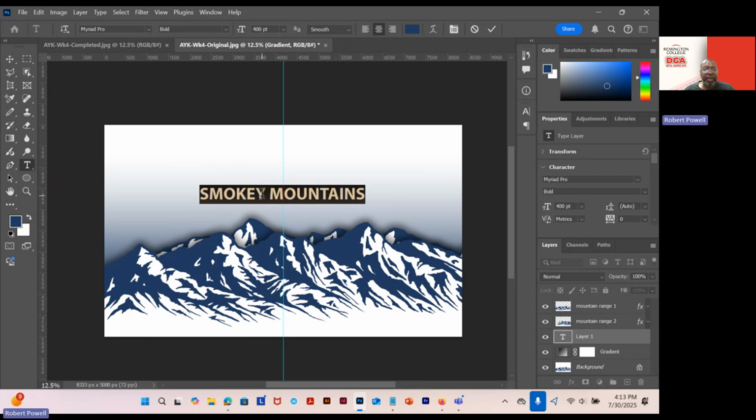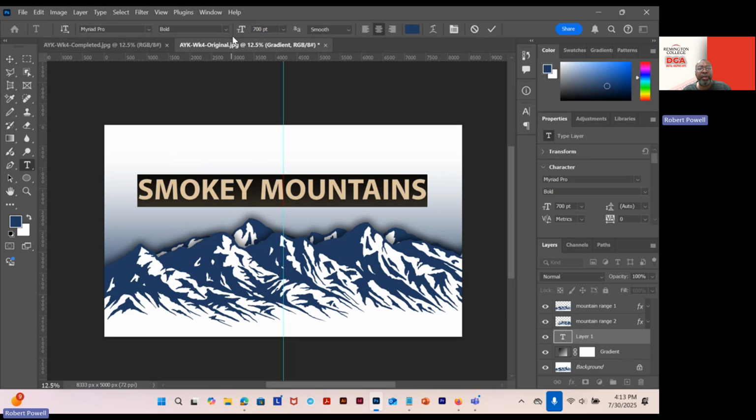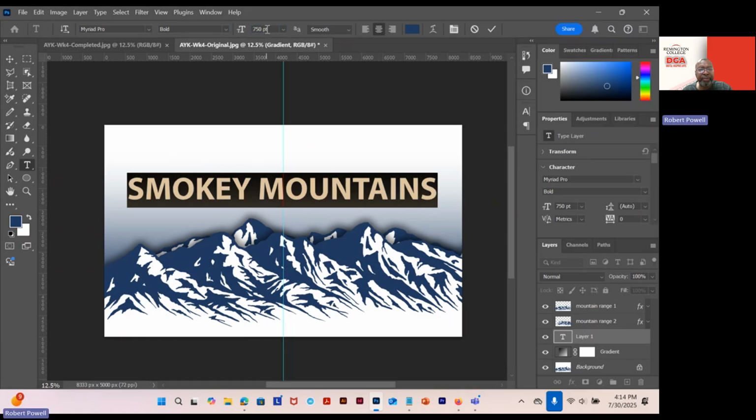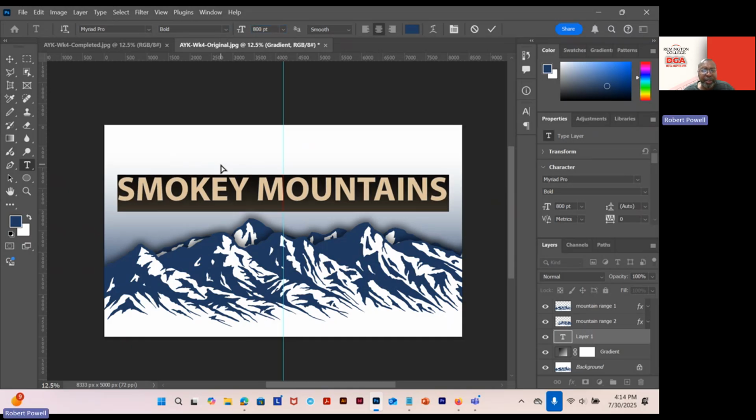So I select everything, and then you can adjust the size by coming up here and typing a number, or using your mouse to make it bigger. Right now it's 418. Let's try 700 first, see how big it's going to get. 700, hit enter. Okay. Let's go 750, see what that does. Let's try 800. Okay, we're going to leave it right here at 800.